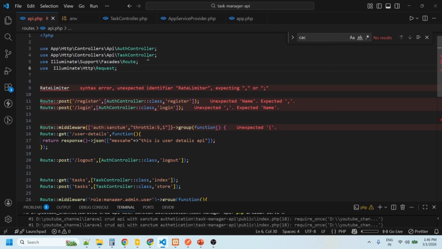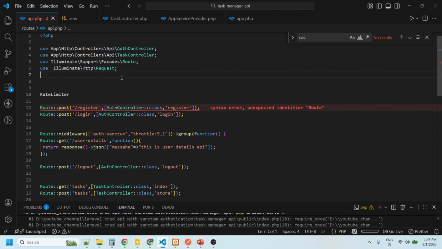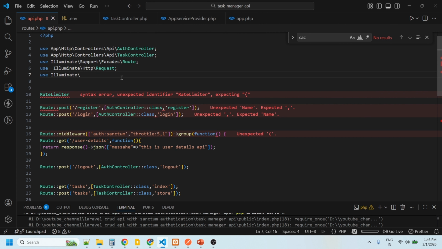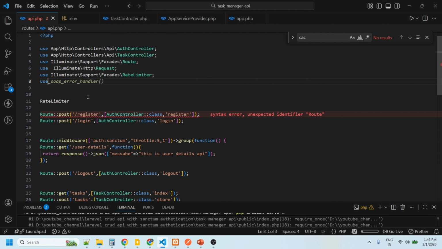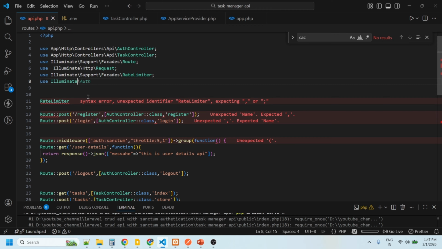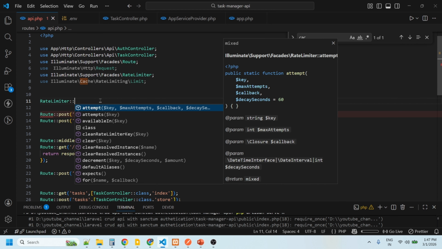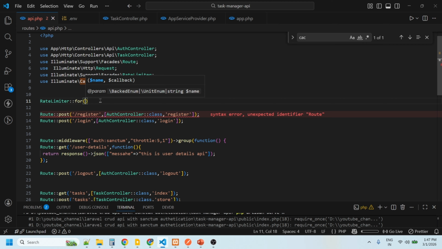Okay, so this is required. And another thing we have required is support rate limiter, facades and rate limiter. Okay, and the third thing we need to add is illuminate cache. Okay, so for the custom rate limiting, we need to write rate limit for, and after that I am going to write the name.